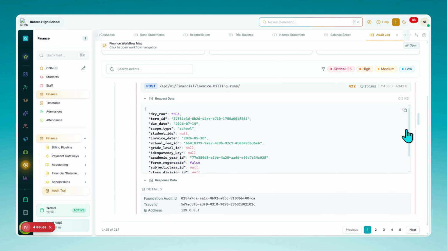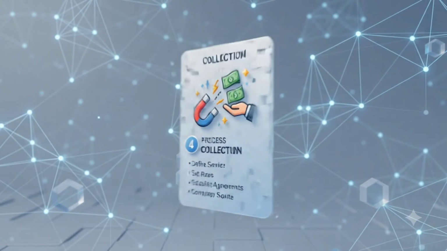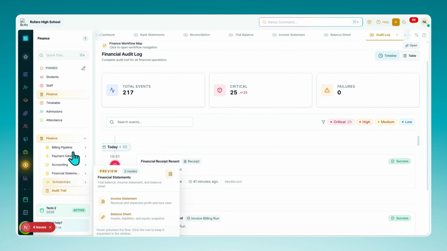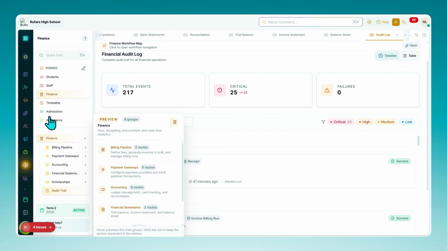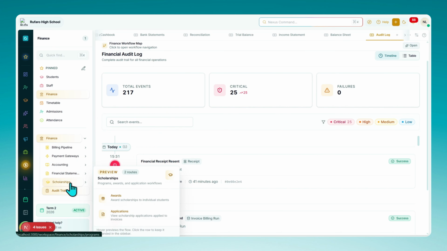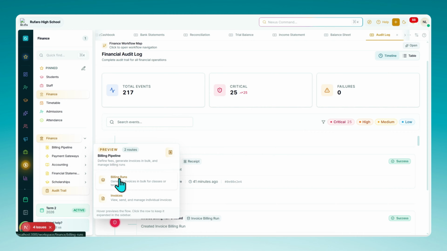In summary, the complete finance lifecycle follows a clear sequence: fee setup, billing, invoicing, payment collection, receipting, accounting, reconciliation, financial reporting, and audit compliance. Finally, navigation within the finance module mirrors this same structure. The sidebar reflects the same workflow clusters found in the workflow doc. Users can move between operational finance, billing, accounting, reporting, scholarships, and compliance functions using whichever navigation method they prefer. Both approaches provide instant access to every area of the system.